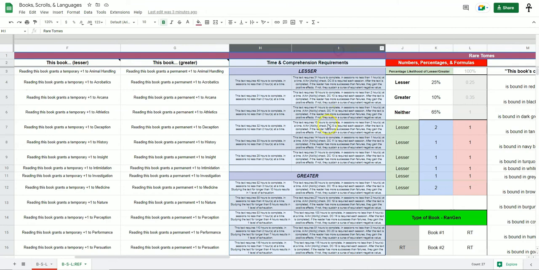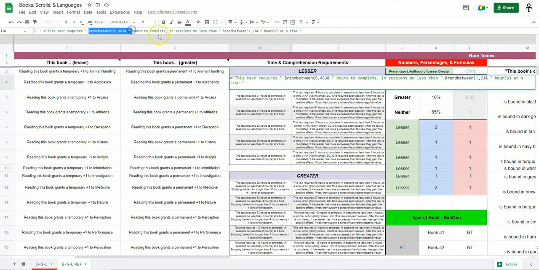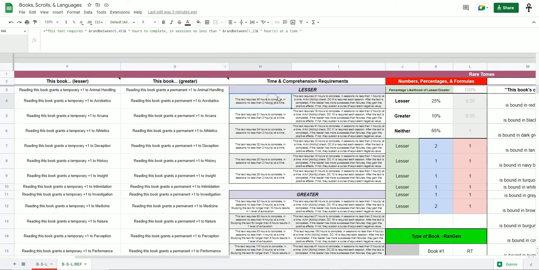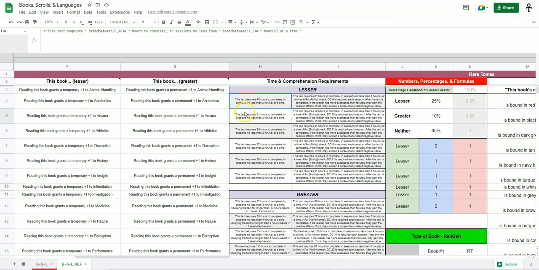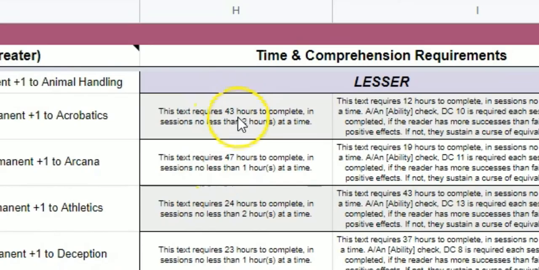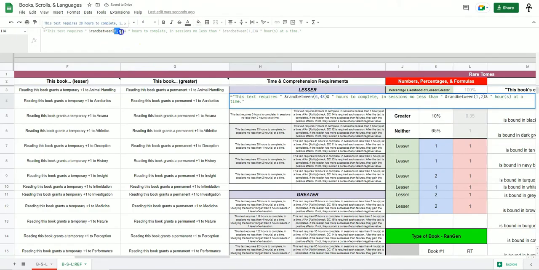Now here in columns H and I, we have our lesser tomes and our greater tomes time and comprehension requirements. If you want to change how much time is required for your players to read a tome and gain the benefits, you're going to do that up here in the formula section of this cell. So this is a function, rand between 6 and 48, which basically just says it will always generate a number between 6 and 48. If we cycle the cell, watch this number right here where it says 48, 35, 25, 43, 25, 9. It's just randomly selecting a number between 6 and 48.